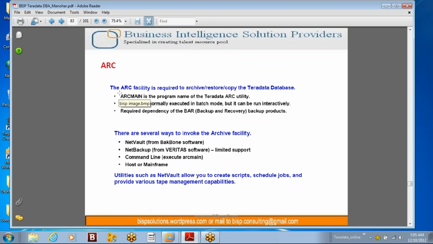The actual utility we generally use to do all these operations, like archival, copy and restore, is called the utility name arcmain. This is the actual utility we use in Teradata to do all three operations at all three levels: the table level, database level, and partition level.